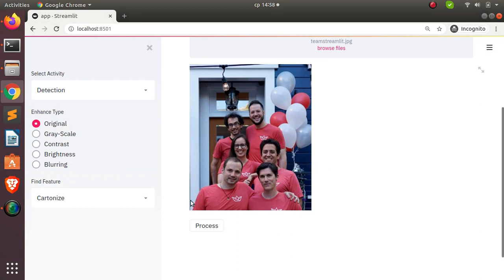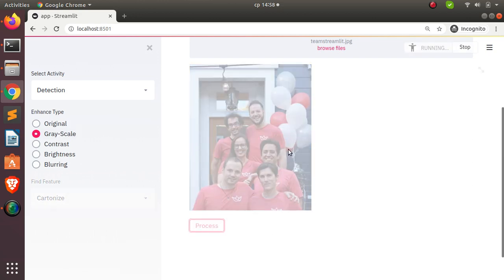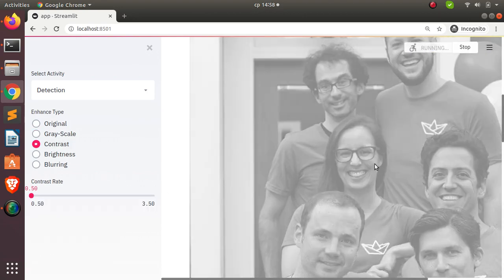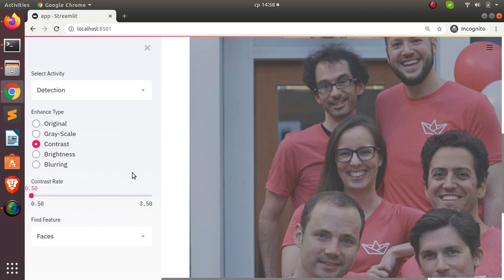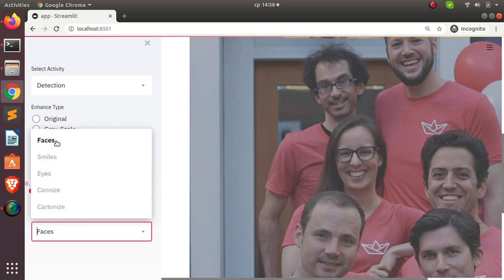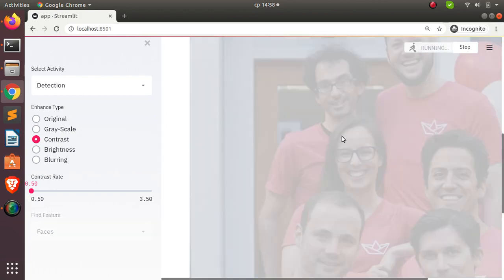Very nice. Now you can also check for some interesting stuff. You can do the grayscale, process it, and this is a very big image. It's going to convert it to grayscale, black and white. Then you can also do contrast. Very interesting. All of these things we can do. Then we can also go for the face detection, select all the faces inside it. Then you can process them.